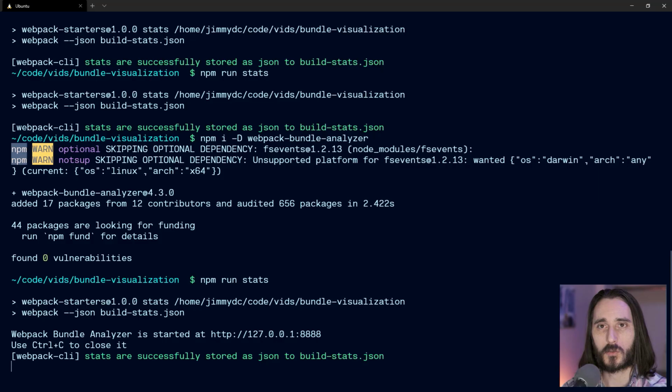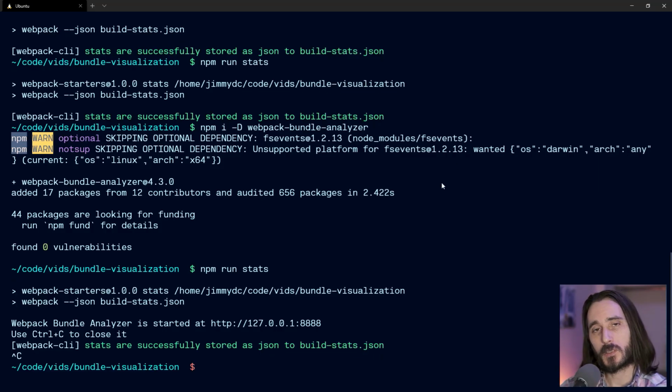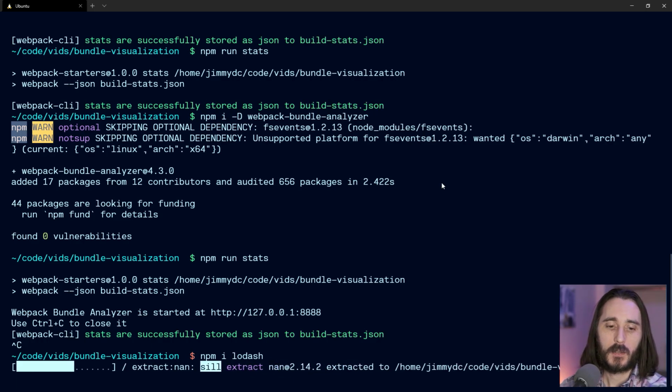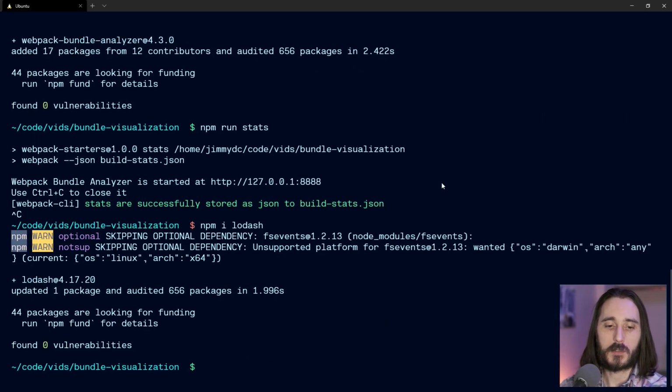Okay. So come back over to the terminal here. Let's close this server down. And then what we'll do is we'll say npm i lodash. Oops. And let's just do Lodash for now, and then we'll see the differences of the different ones.